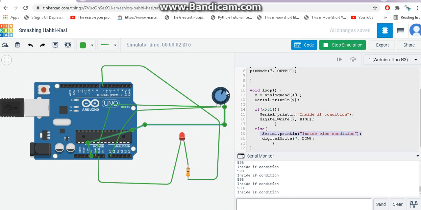Don't worry, because in the simulation environment it takes a little time to react. Sometimes I rotate, and only when I unclick my mouse does the effect come here, right? In the real world you don't have to worry, you just rotate, and in the meanwhile it will be switched on. So you just compare the value with the serial monitor and see the LED. The LED is switched on now, right?